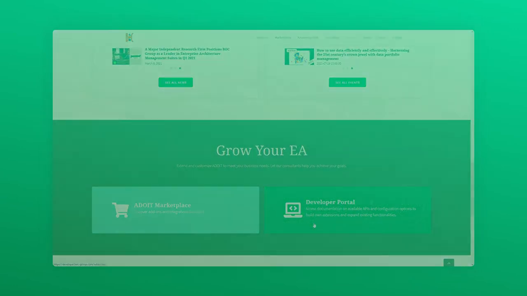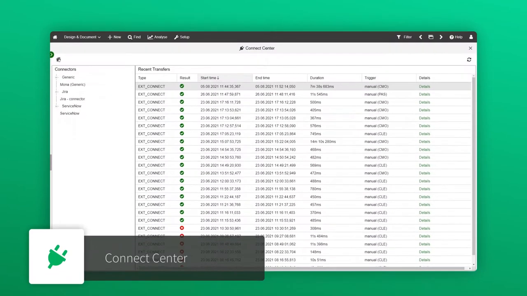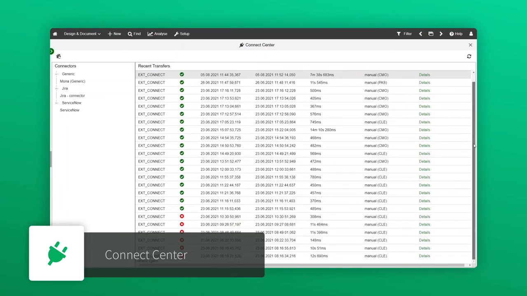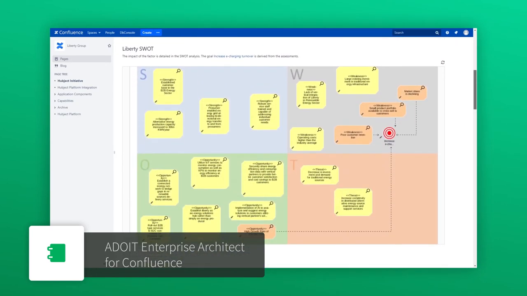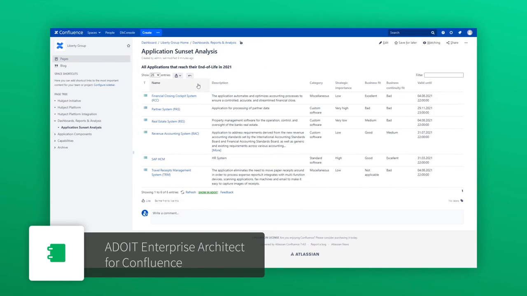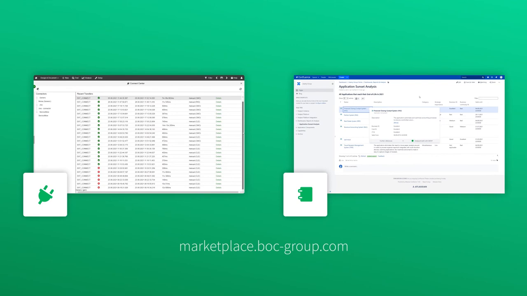Talking about extended possibilities, with this release, we have also further grown the ADOIT ecosystem. For one, the new Connection Center eases the way to build up your EA knowledge base. All ADOIT integrations with third-party systems, all synchronization runs become traceable in this overview dashboard. But there's still more. Architecture designs and knowledge from ADOIT is now made accessible through Confluence. The ADOIT Enterprise Architect for Confluence is now officially available via the Atlassian Marketplace and allows you to bring EA information directly to the workplace of your employees.